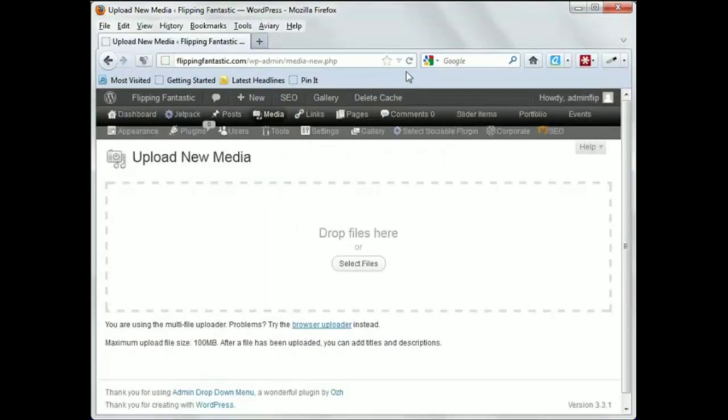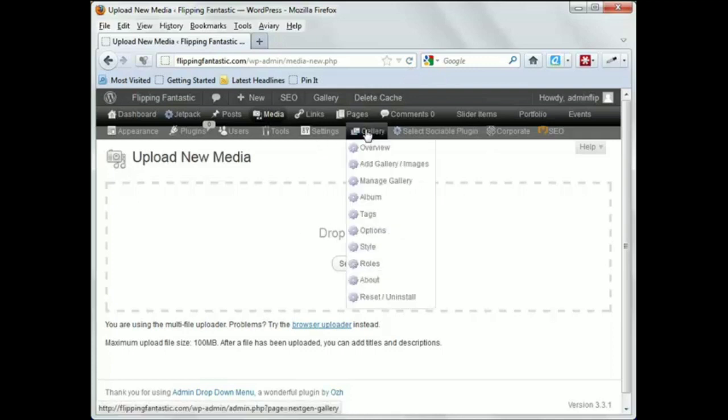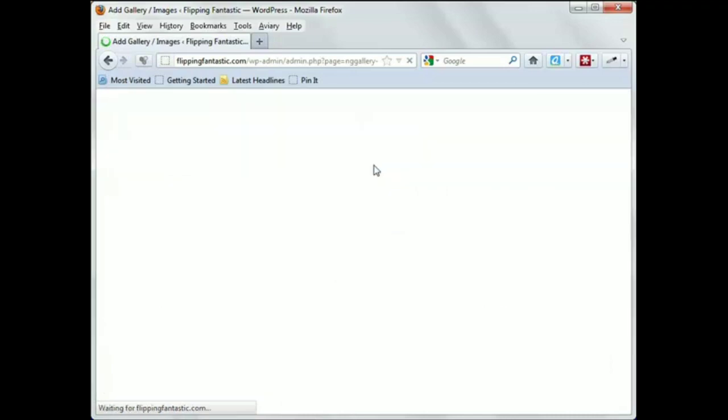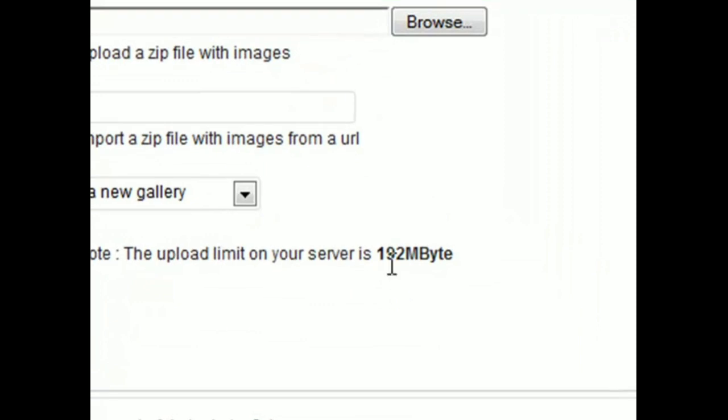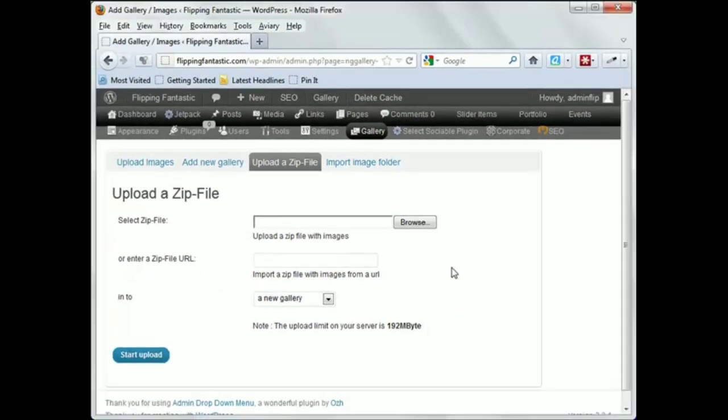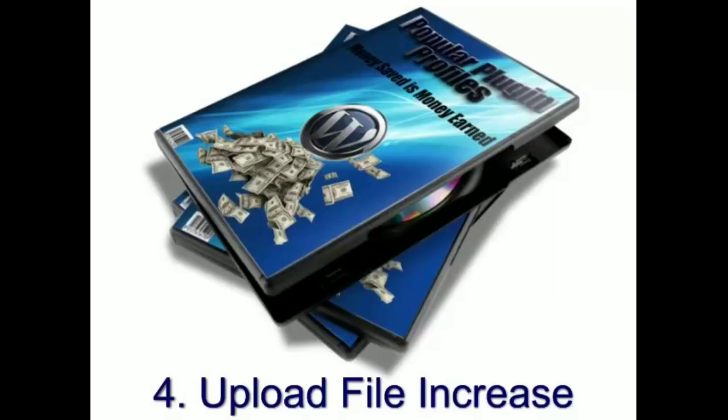Once that's uploaded, you refresh your system and check this out. You have 100 meg maximum upload size for that, and for your Next Gen Gallery, look at that, 192 megs. That's how to increase your max upload file size. Very simple. Take the php.ini file that I provide, put it in WP admin, save and refresh, and you can now upload big files. Booyah!